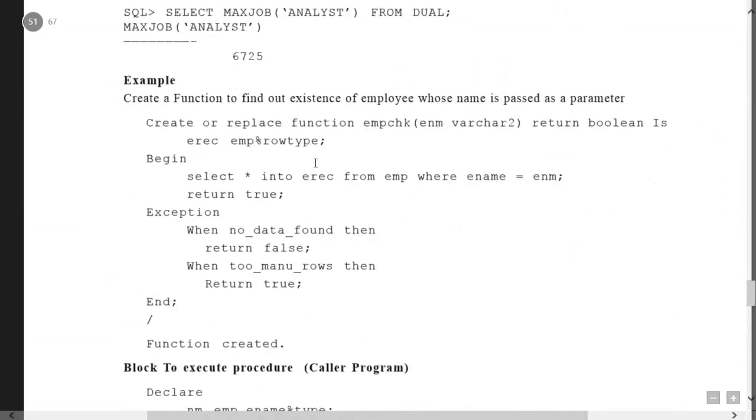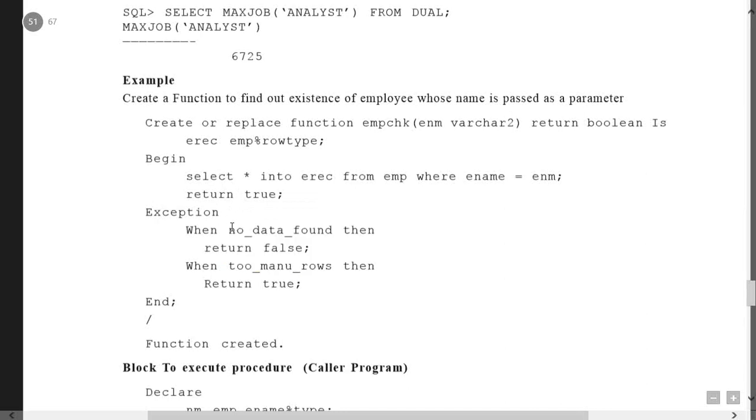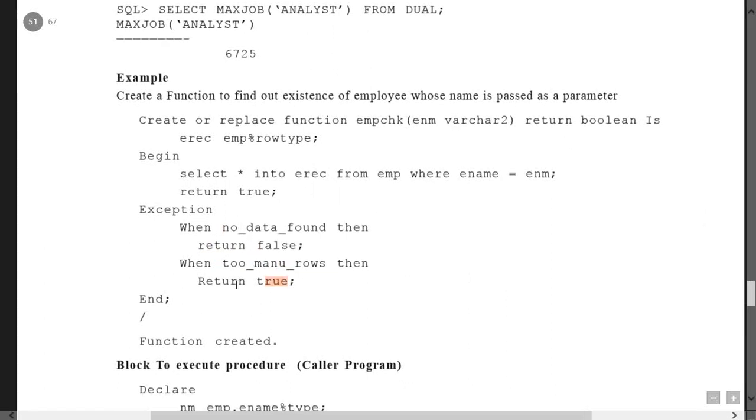Okay? Here you see another function. Create or replace function EMP check is the function name, employee name is varchar, to return boolean. Is it true or false it returns, right? Here you see erec is a row type variable. Select star into erec from EMP where ename is equal to so and so, return true. So if the select statement executes successfully, then it simply returns true. Otherwise, if the select statement is not successfully executed, what happens? No data found or too many rows exceptions. If it goes to the no data found exception, it returns false, means the employee is not there. If too many rows, the employee is there, that's why return true.